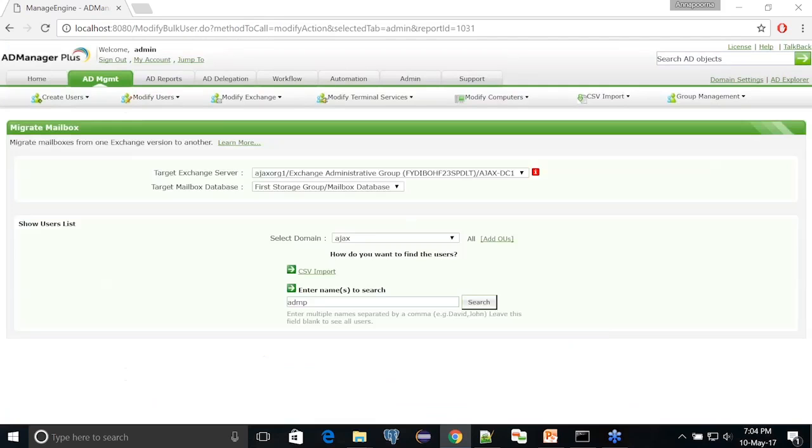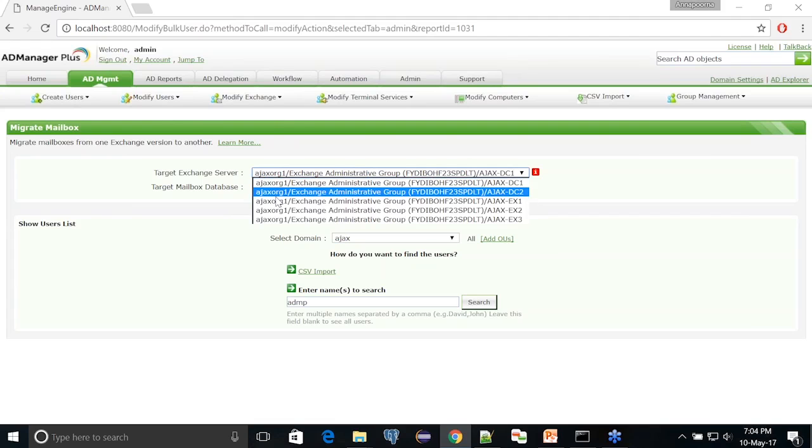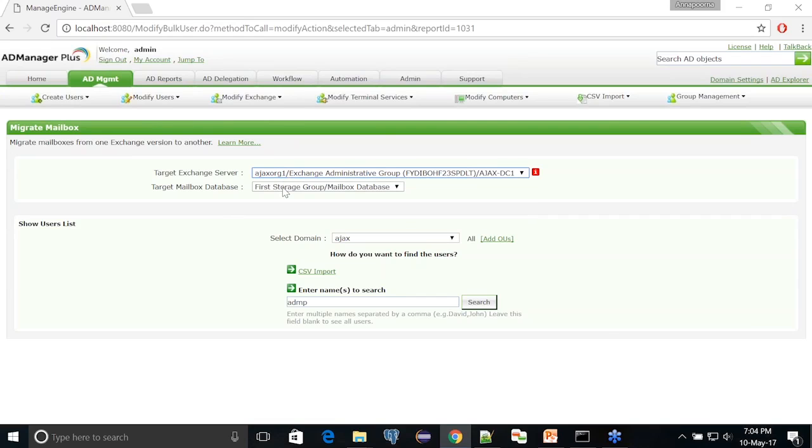Let me click Migrate Mailbox. In here you can choose your target Exchange server. So you can pick your Exchange server to which you want to move the mailboxes, and you can even choose the mailbox database to which you want to move your mailboxes, and you can either import a CSV file or search for the user account.